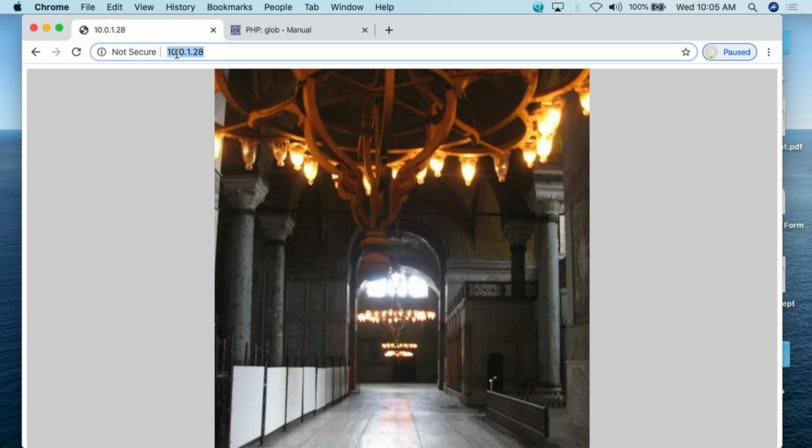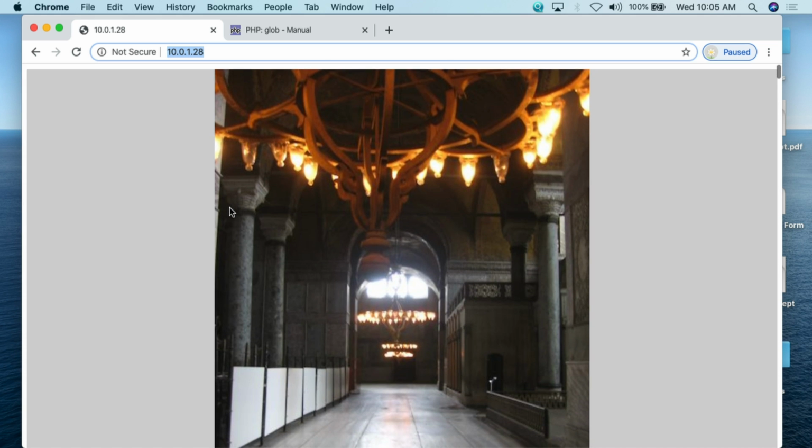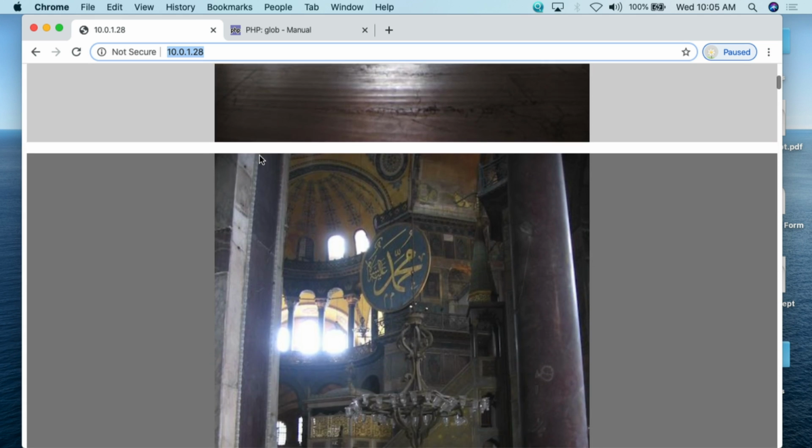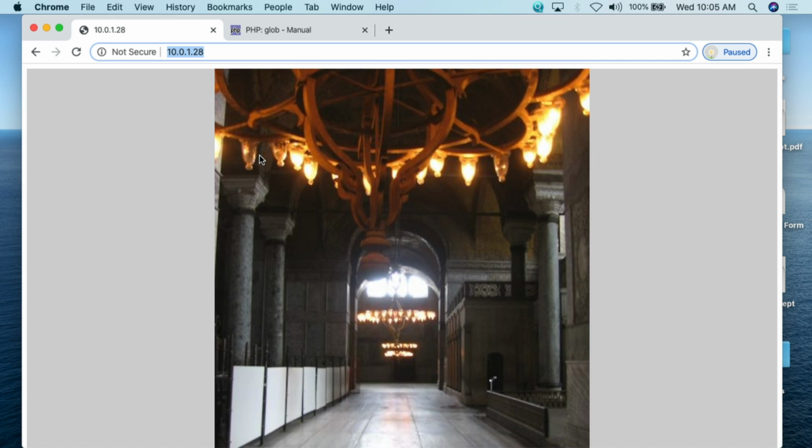So the LAMP server that I've created is the IP address of 10.0.1.28. Within that server, in the root of Apache, I've put a file called index.php, and that index.php file is basically this file. It's what creates this image gallery. And so this is the image gallery that we get at the end of the day. So I have all these pictures from when I went to Turkey.